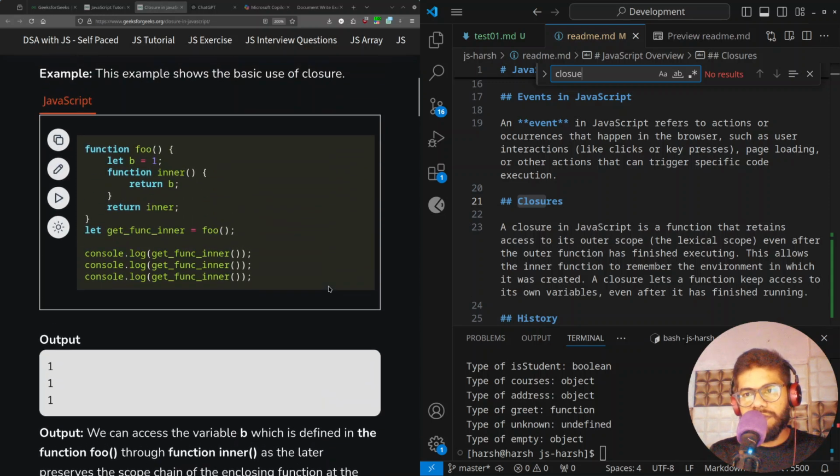Due to lexical scoping, given function inner. We run the outer function, and within this, the inner function also runs, and it will return the B. Okay, and it will output the B. Okay, so 1 1 1.